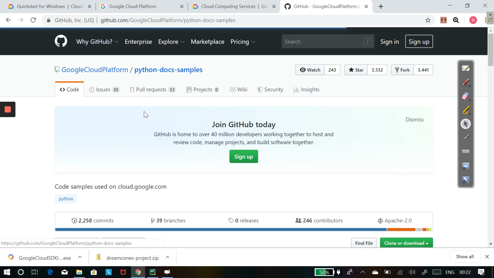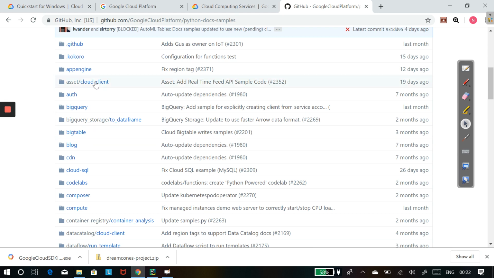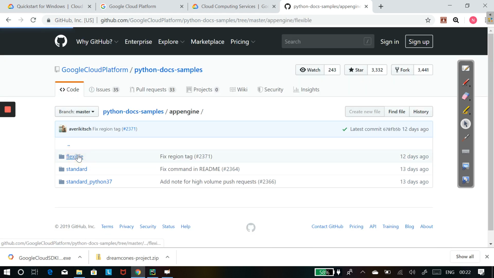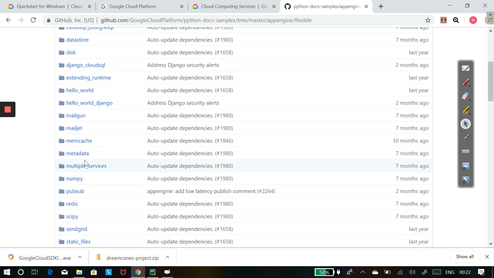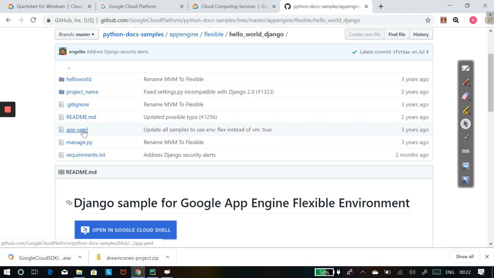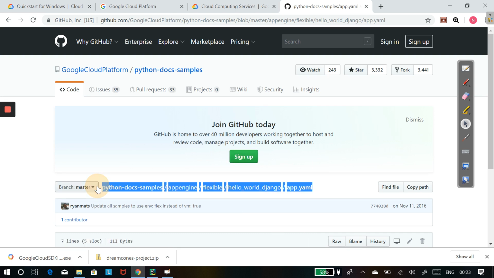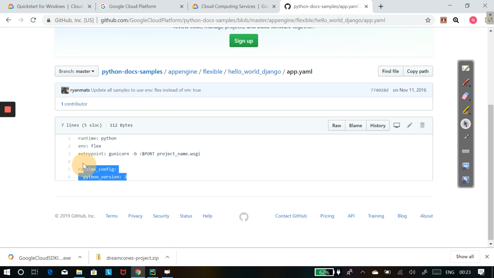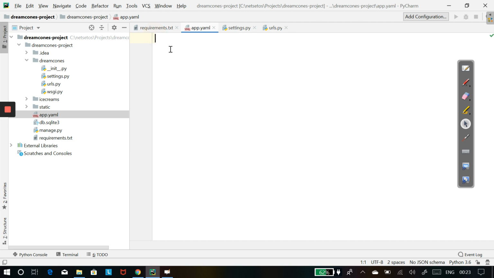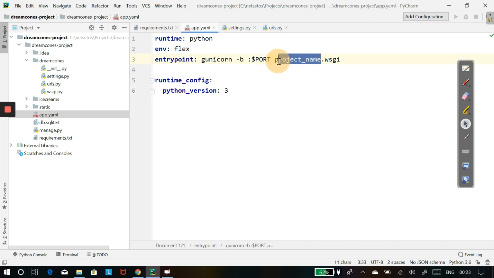Here, I'll be going again to Python docs samples and then to App Engine and then to Flexible. And here, Hello World Django. Here we got app.yaml. Don't worry about this long path. I'll be mentioning this whole path in the description below. Here we have this code, we'll just copy from here and we'll open PyCharm and paste it over here. Instead of project name, I'll be writing my project name, which is Dream Cones dot WSGI.